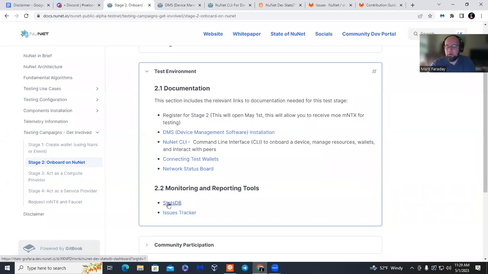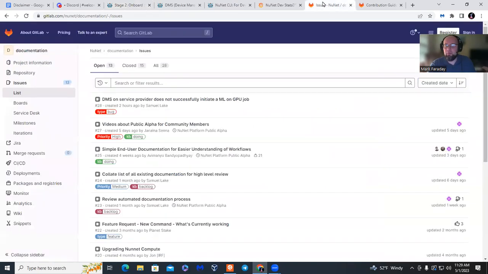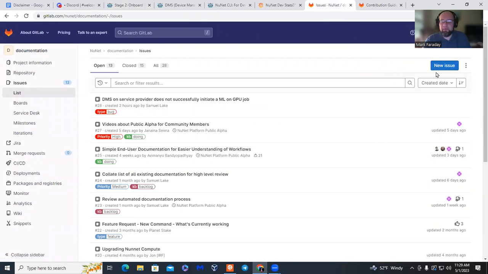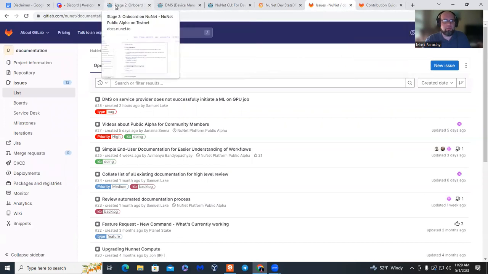And okay, the important thing is issues. If you have any issues with this, if what I just did doesn't work for you, you need to go to the issues tracker. StatsDB is the same as the network status board, so it's on there twice. But the issues tracker is really important because here you can report bugs. You can click new issue and report a bug, but it's very important that you go to contribution guidelines.